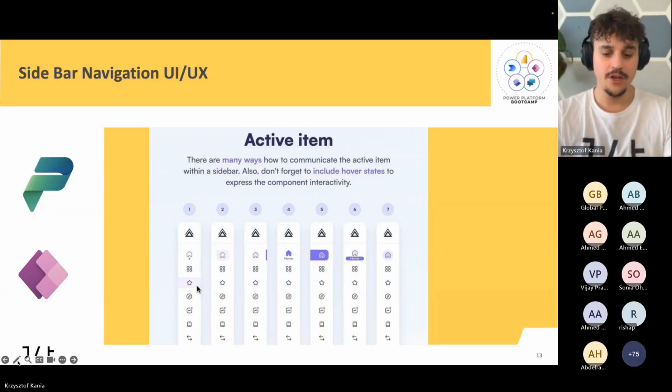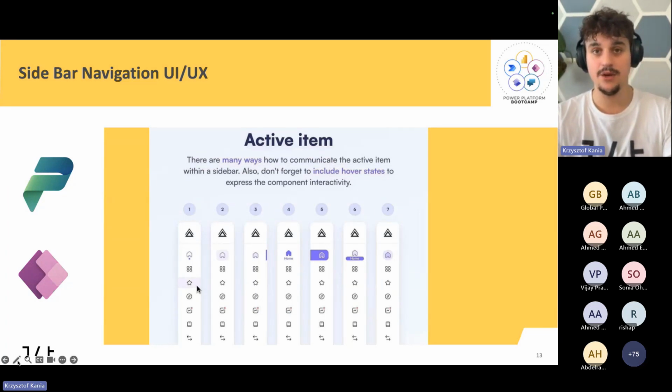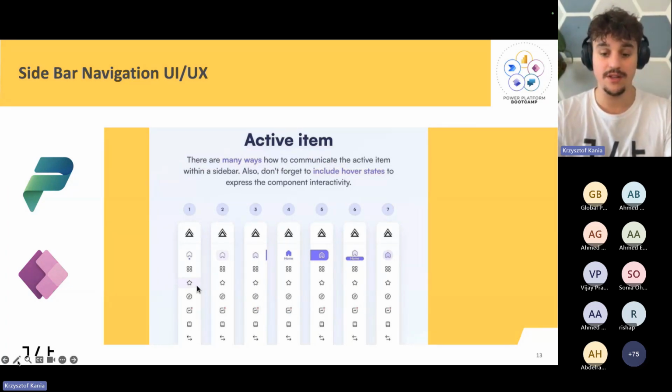So you can see currently the 7 examples of small sidebar navigation. Why small? Because we can have also big, so we can have text added to it, right? So here you've got 7 examples of how the small one can look, with different ways of communicating to the user where he currently is. So what item he selected, what screen he is currently on. So this is really good.